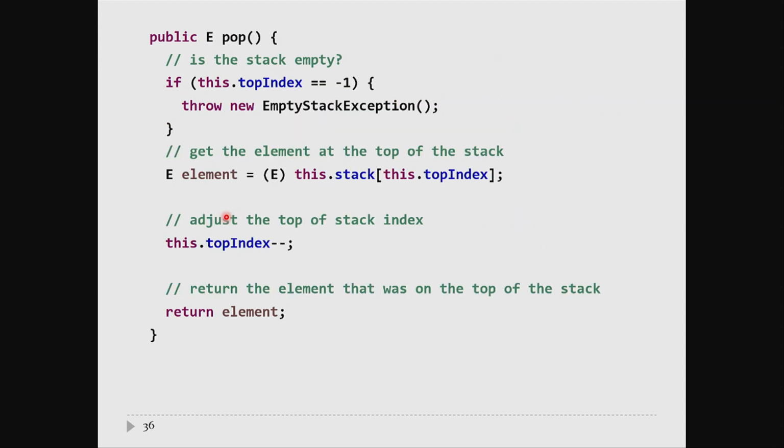Now what about pop? Pop doesn't really change. When you pop, you return an element of type E. Before, this stack would be of type int, but now I need to return an element of type E. That thing there is actually an array of object, so I cast the element that comes out to the generic type, and I store it in a variable called element. At the bottom, I return element.